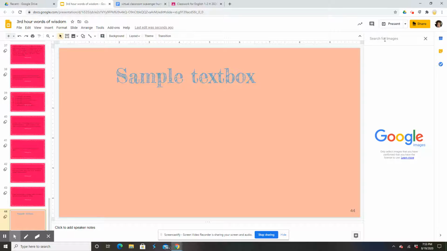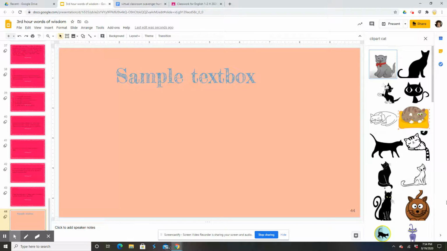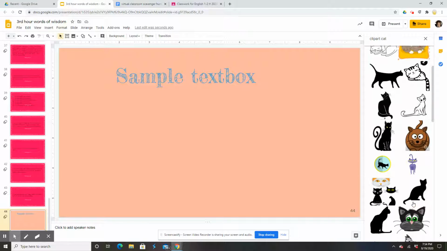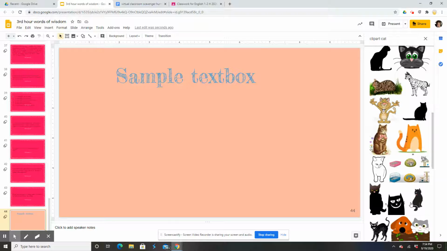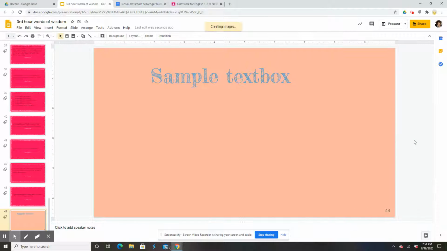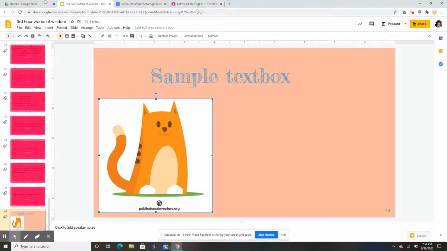If you search the web and you want to look for a picture of a clip art, which means it's going to sort of look like a cartoon, cat, I'm going to type that in, and these are the things that come up. So there are lots of different cartoon cats. I'm going to put this one in, and I can double click on it, and it'll show up.